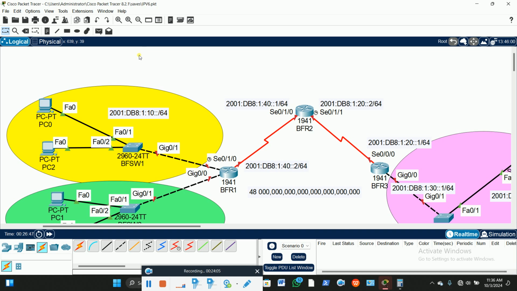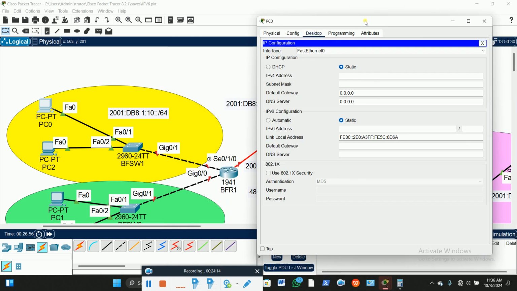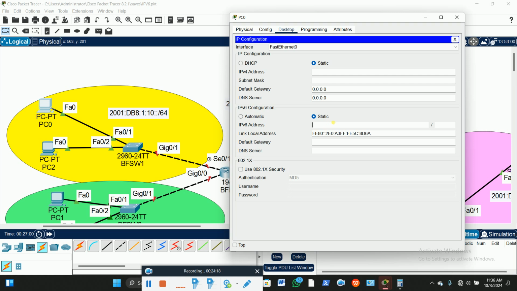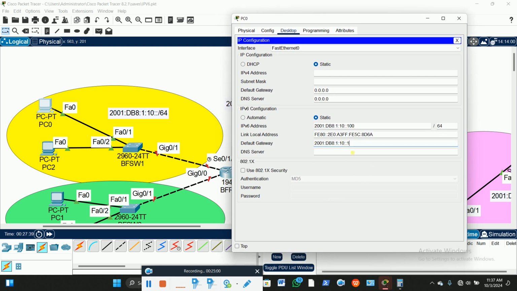Okay, so let's go straight and assign an IP address to the yellow department. Let me click on the PC, then go to desktop, then straight to this place. That is IPv6. And that one is DB8, colon 1, 10, colon. Now after the colon, I can give 100. Then come here and give 64. Now I want to use the same IP address here, so you just copy it. I'll be giving the router colon colon 1. So this is a whole IP address, which is the IPv6 that I've given.